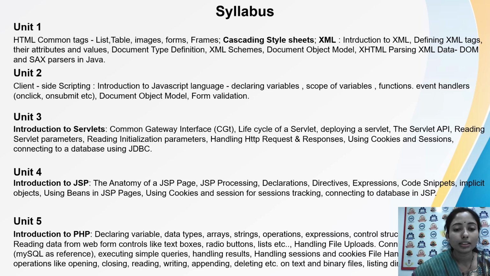Next is unit number 3. With unit number 3, we have an introduction to servlet. Servlet is basically a Java file which can take the request from the client on the internet, and it can process that request. It can provide you response in the format of an HTML page. In that we'll learn common gateway interface, life cycle of servlet, deploying servlet, the servlet API, reading servlet parameter, reading initialization parameter, handling HTTP request and response, using cookies and session, then connecting to database using JDBC.